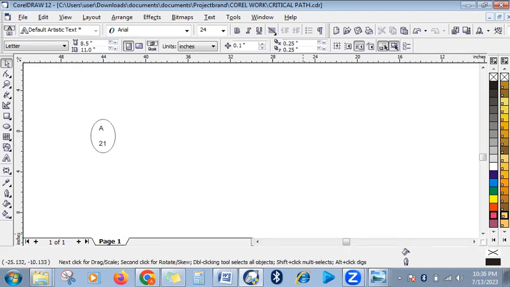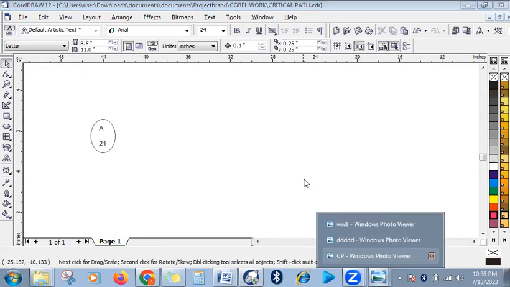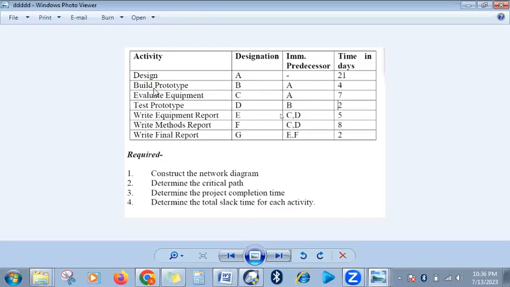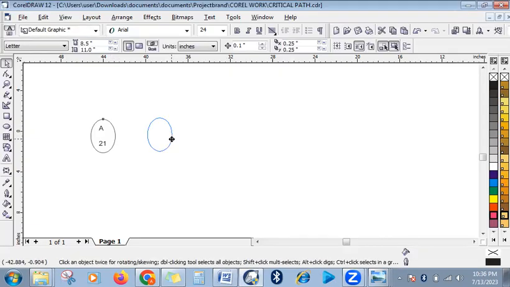Now, let's look at the next activity. The next activity is build prototype. That is activity B. The designation is B, build prototype. B comes just after A, because A is the predecessor. B is the activity that comes after activity A, and it takes 4 days. So let's look at activity B.